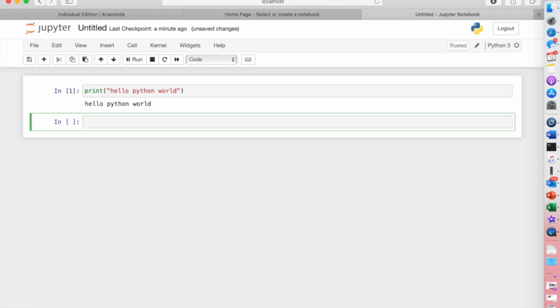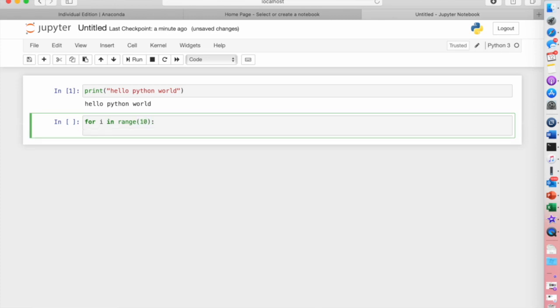So now we see that we can get to Jupyter and we can write code in Jupyter with very little effort. And we can also write Python code at the command line with very little effort.